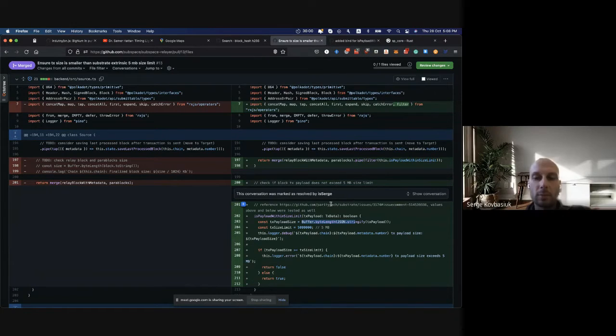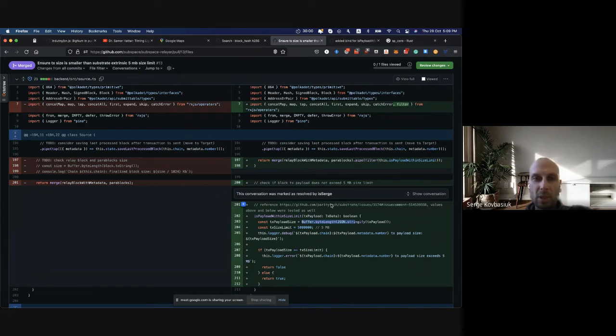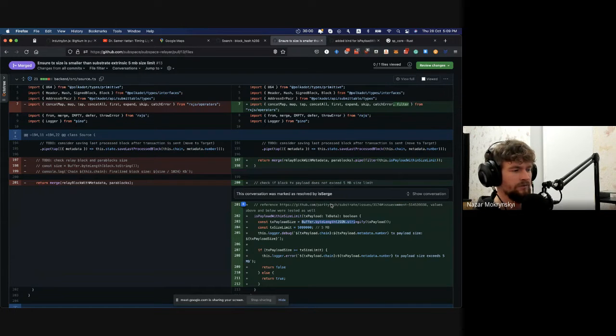Yeah, I think so. Also, why do we filter instead of crashing? We should never even have a transaction that is bigger than the size limit. Previously we discussed that we just skip those blocks that exceed the 5 megabytes limit. But then we are not archiving the history. We are archiving some part of the history, and we don't even know which part of it.